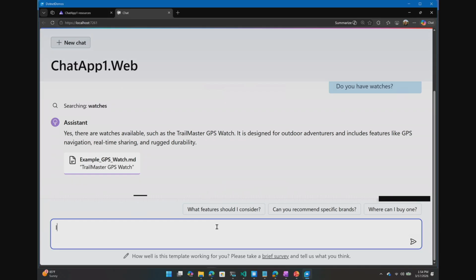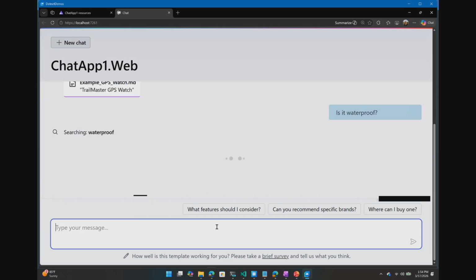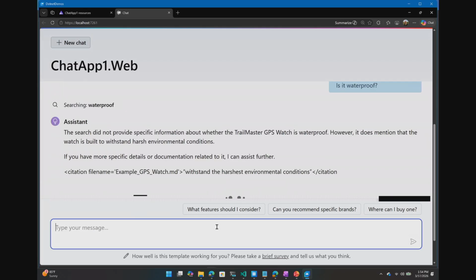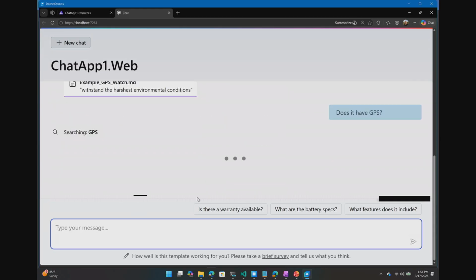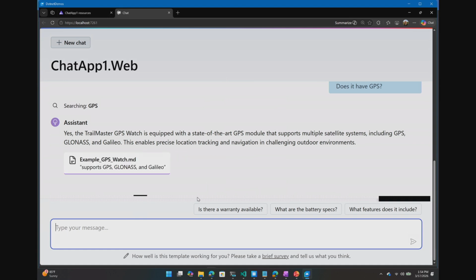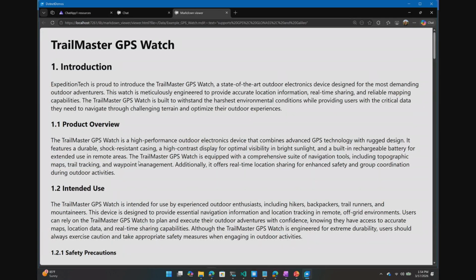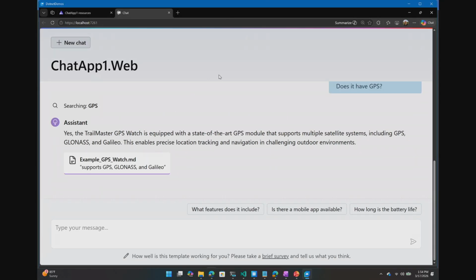Then, is it waterproof? I don't know. It doesn't know. Okay, does it have GPS? Let's give it an easy one. It's a GPS watch, and it does have GPS. Oh my goodness. And if we click on here, it links directly to things in there. So this is an example where we're ingesting a bunch of PDFs.